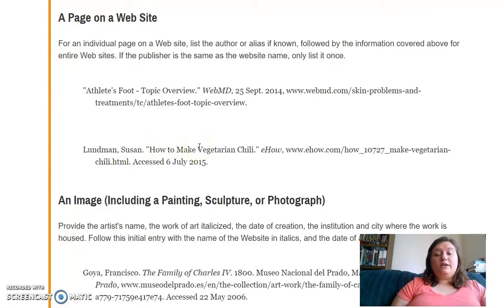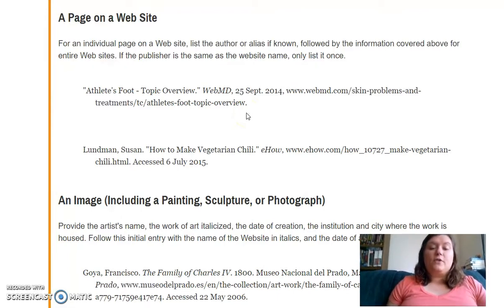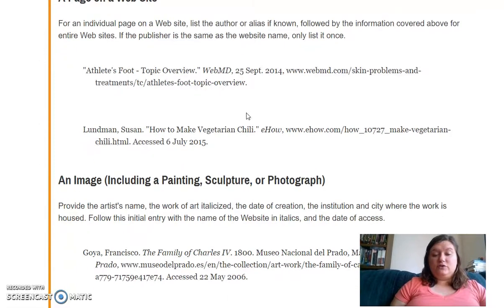Then you have your article title in quotation marks, and whatever that website is called is going to be in italics. So here's eHow, here is WebMD, and then you have the URL. You always want to have that. Again, you don't have to put web on the side, and then one has access, one doesn't. I always say try and put the access date, the date that you found this information, because it might not be available in the future.